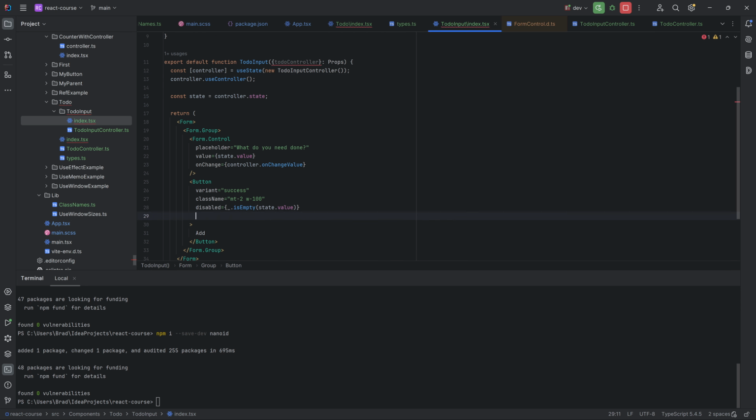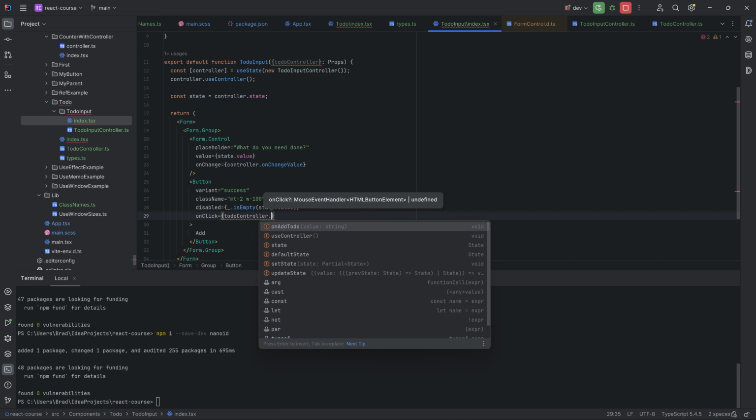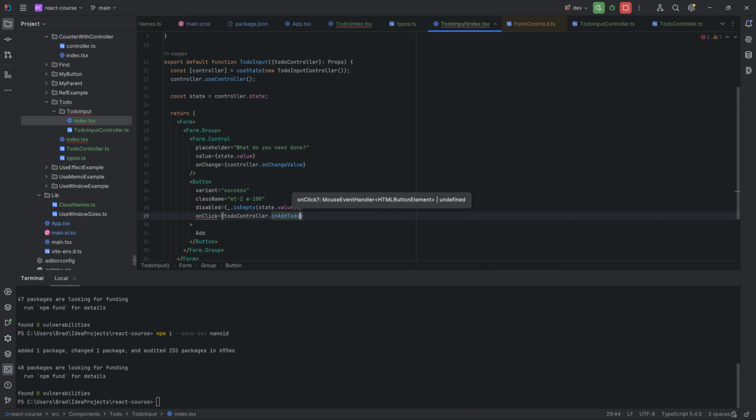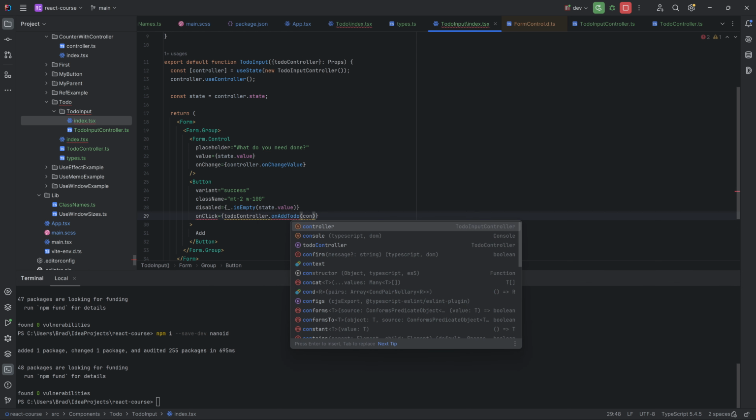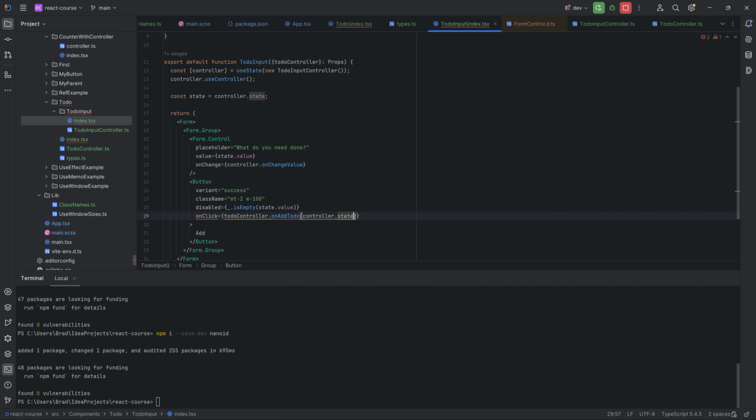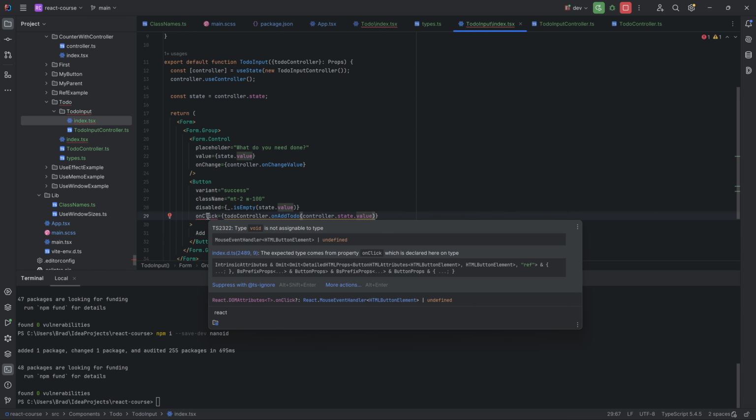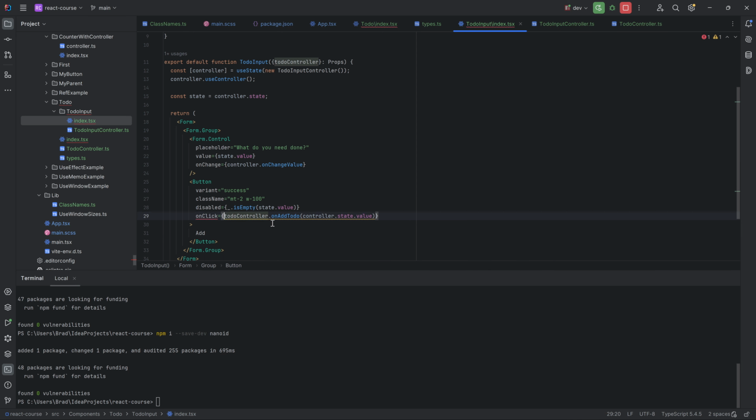But here we can add an onClick, and then for the onClick handler, we can just have to-do controller dot on add to do, and then we can grab from the controller from this component, like so. And it's giving us an issue here because this needs to be a function. So all we need to do is just make this an arrow function like this, and this works perfectly fine. Okay.